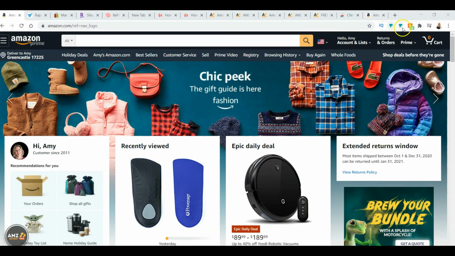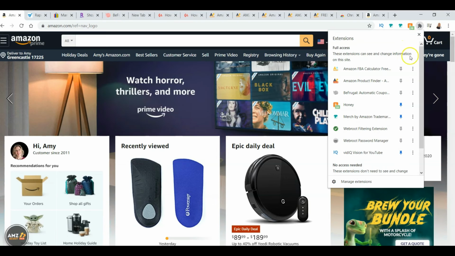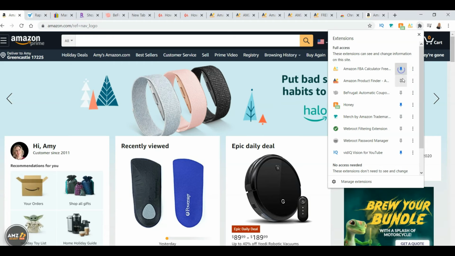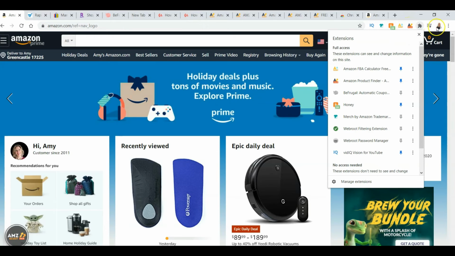So if you don't see your extension up here, what you want to do is click on this little puzzle piece. It'll show your extensions. It doesn't always pin everything there, so that'll unpin it from the top if you click on the blue and make it blue. So I'm going to pin both of my AMZSCOUT extensions so I can see them.